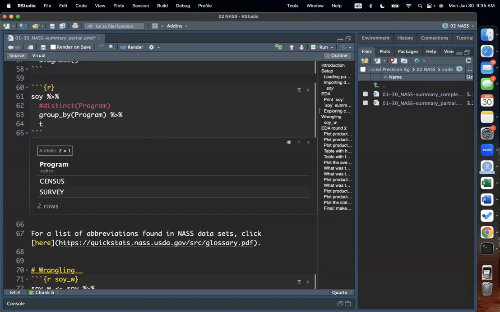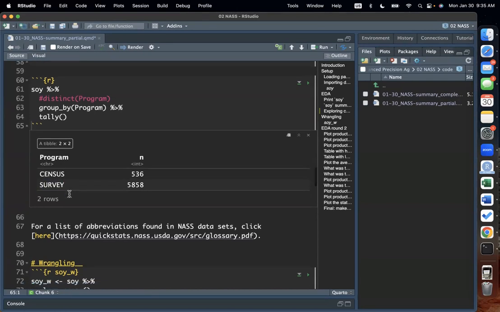And I want to introduce a new function to you that's called tally. So tally is pretty much going to count for us how many observations there are within census and within survey. So if you run that, we see that there is a lot more data coming from a survey than there is coming from a census. And at this point, since we want to keep the most data, when we do the wrangling in a second here, we're going to basically filter to only have data that is survey based.